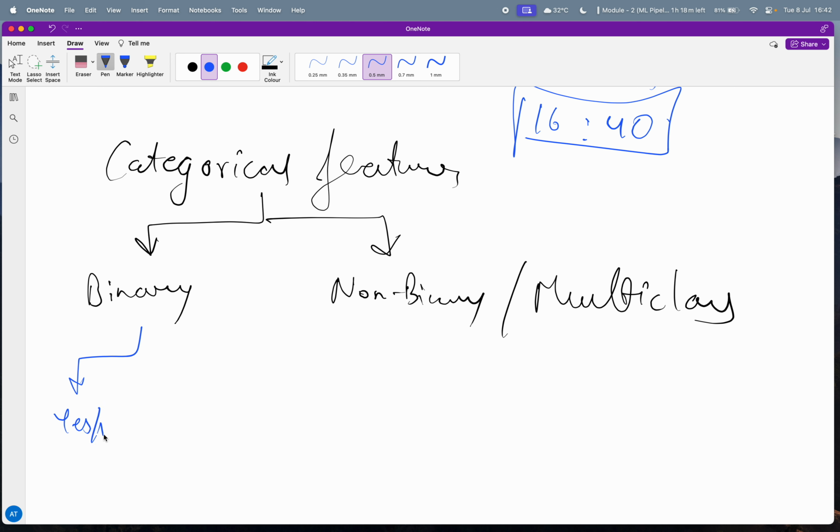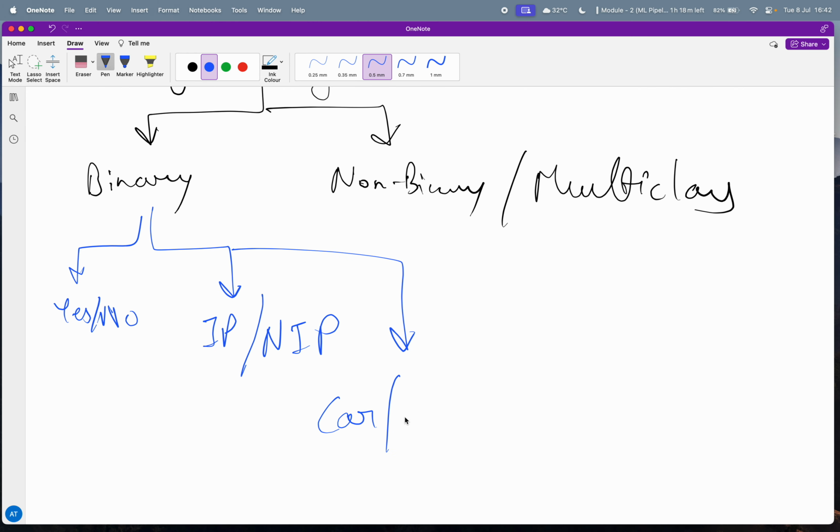For example, yes, no. Or where you can divide into two, like infected patient, not infected patient, or anything. It's a car, not a car. Similarly, for multi-class you can go for cat, dog, buffalo, and number of things. Yes, no will be like 0, 1 you can count. That is also a categorical feature.